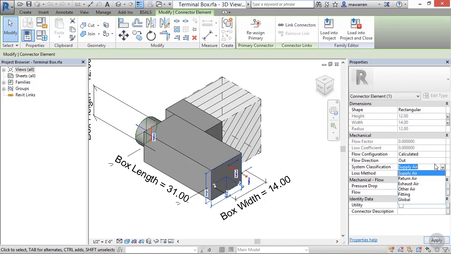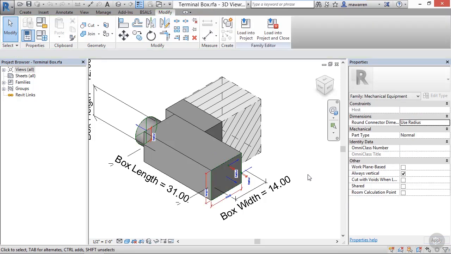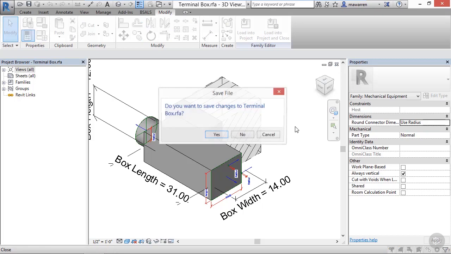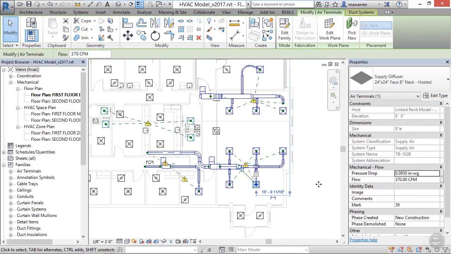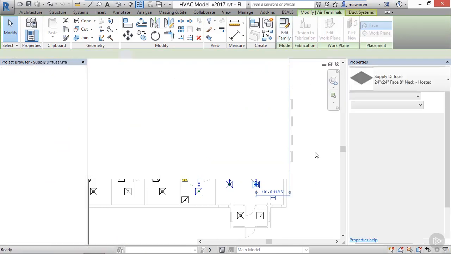And the system classification parameter is currently set to supply, which is correct. And since all the parameters for the terminal box family are correct, we're going to close this family without saving it or reloading it into our Revit model. Now the next family to check is the supply air terminal family. And just like the terminal box family, go ahead and select the supply air terminal, and on the active ribbon, select the Edit Family button.